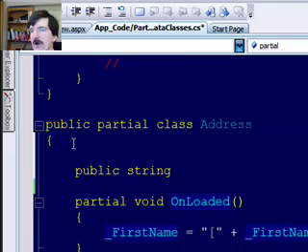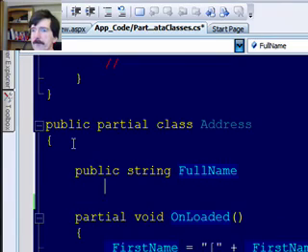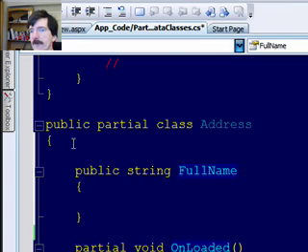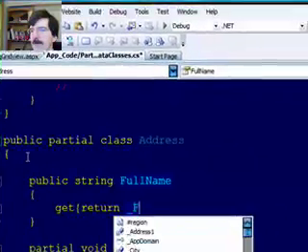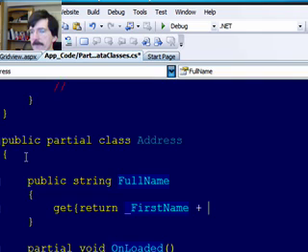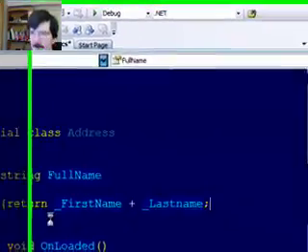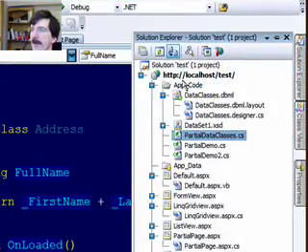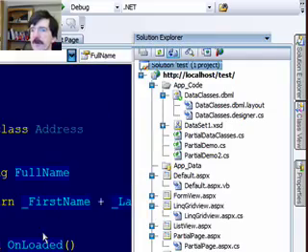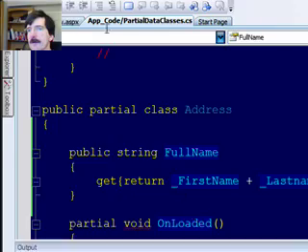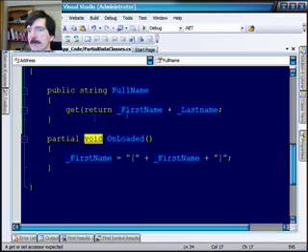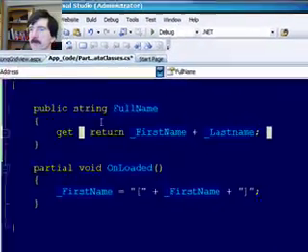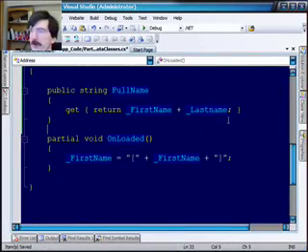string, and we're going to call this full name. Get first name plus last name. And now, let's just go ahead and compile that, just to make sure that the IDE can see it. And of course, make sure I didn't make any stupid errors.